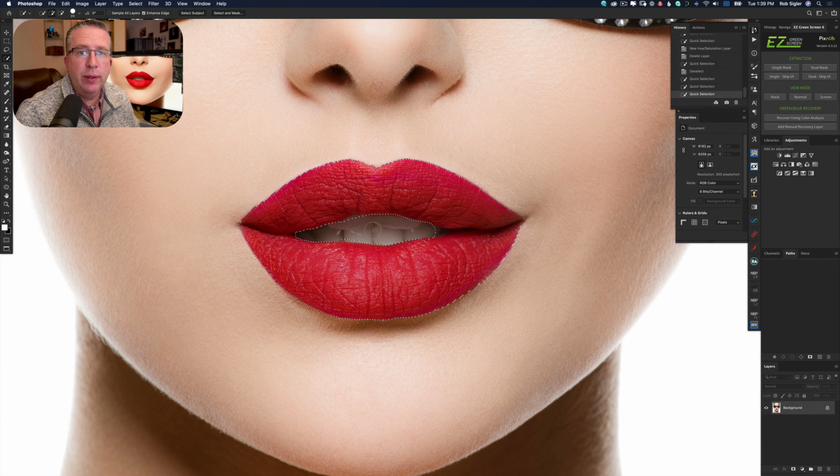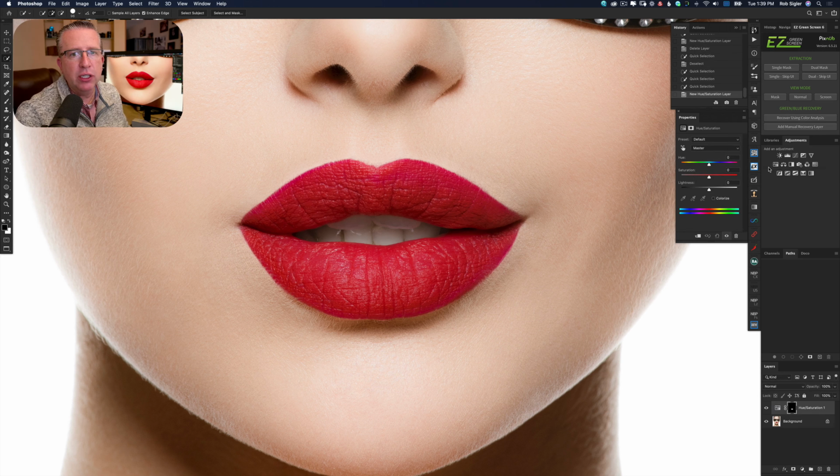Now nothing we're doing today is destructive. So if you decide you want to change something after the fact, it's easy to go back and fix it. So if our mask isn't exactly perfect, it's okay because we can fix it. So we're going to come up to our adjustment layers and click on Hue and Saturation Adjustment Layer.